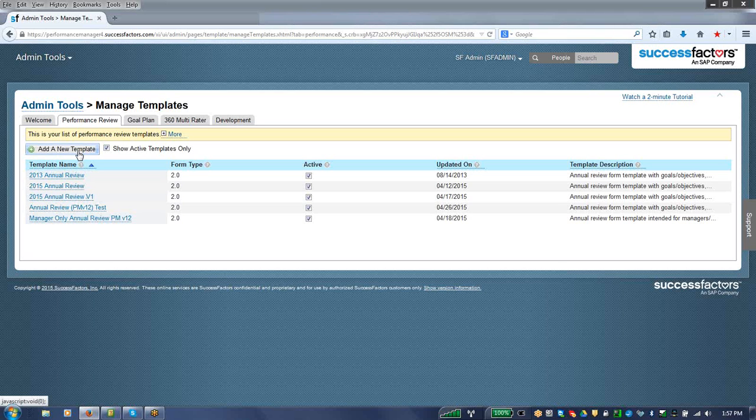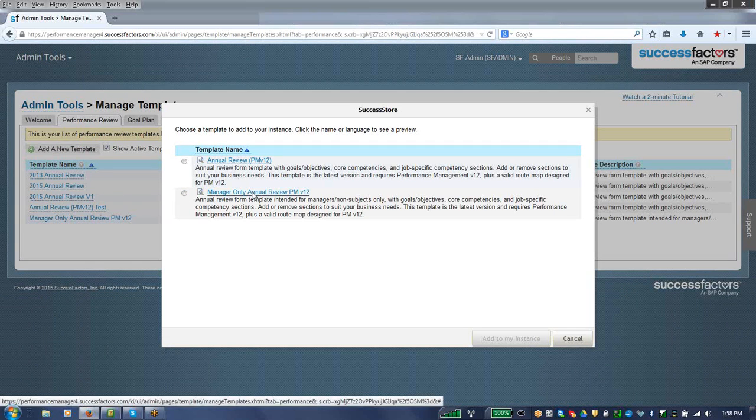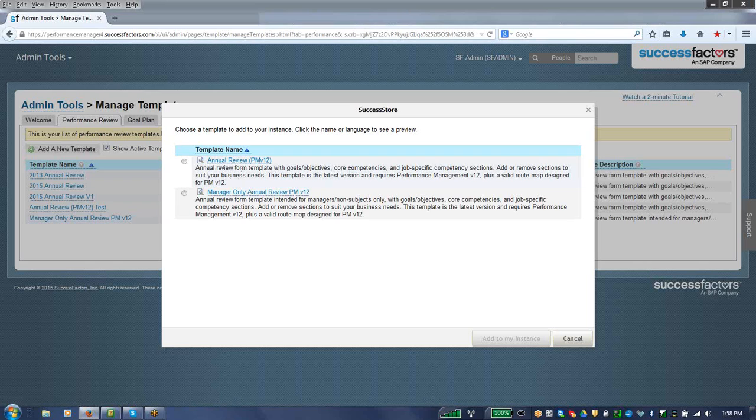So you can go into the new template. I already created these templates by clicking on the new template. I can do an annual review. I can do a manager only review. The difference between this annual review and this one is that the annual review's form is based on goals and objectives. That includes the core competencies and job specific competencies. Performance management always has 3 sections. One, it has goals, 2, it has core competencies, and 3, it has job specific competencies in here.